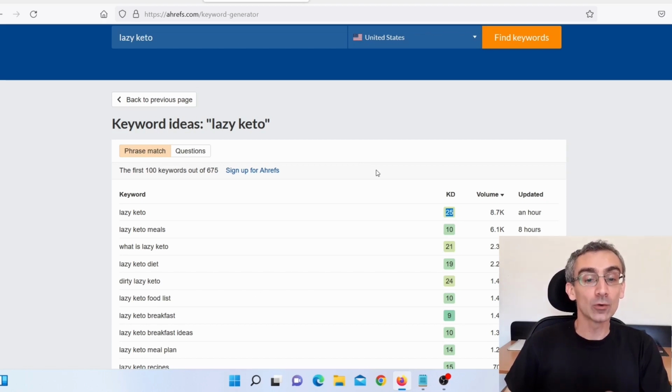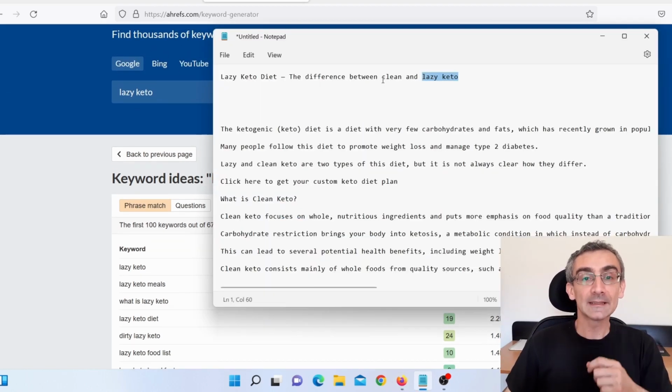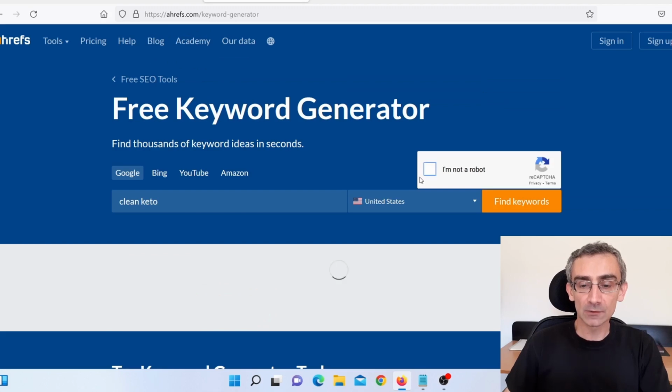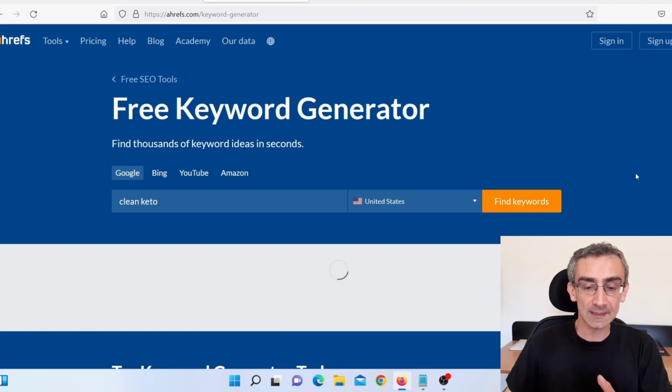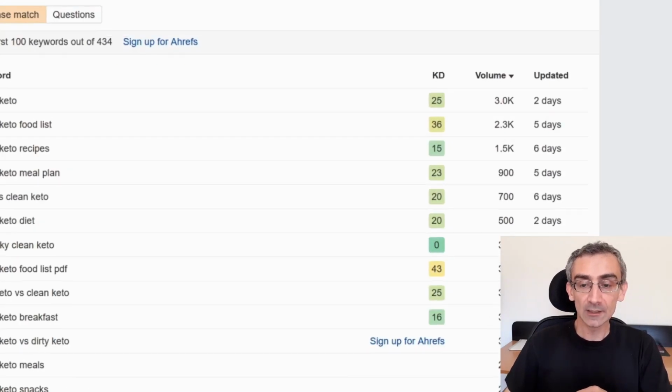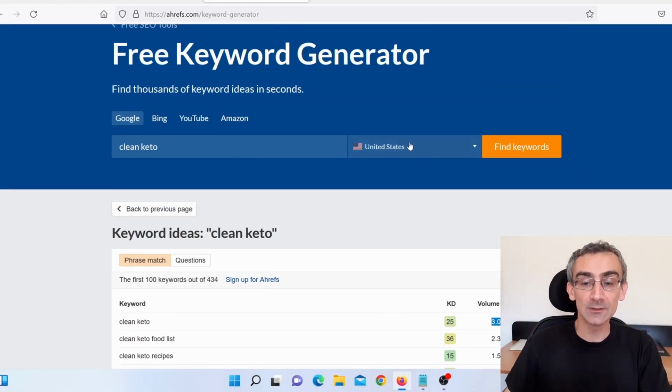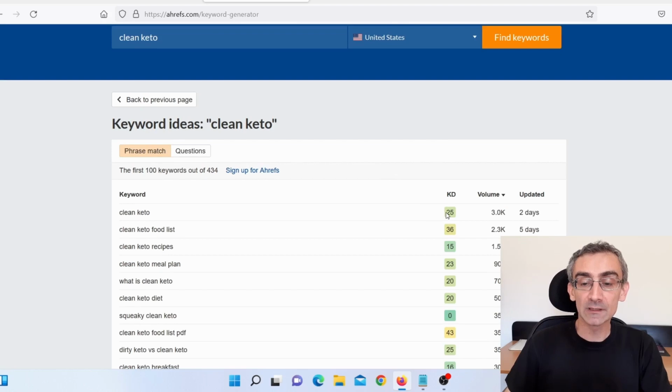And like I said, I also target another keyword, and that is clean keto. So I will simply copy this, Control C, go back here, and I'm going to paste it here, find keyword, confirm that I'm not a robot, give it a second to actually process this. And here you can see 3,000 people search this term every month in United States. Again, keyword difficulty is 25, which means I can actually rank for these 2 keywords.